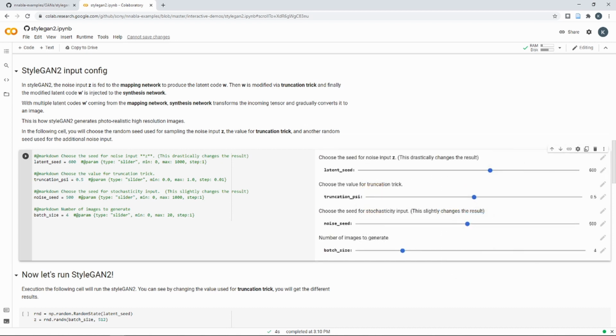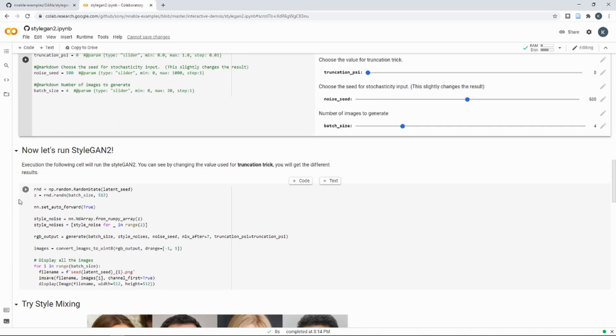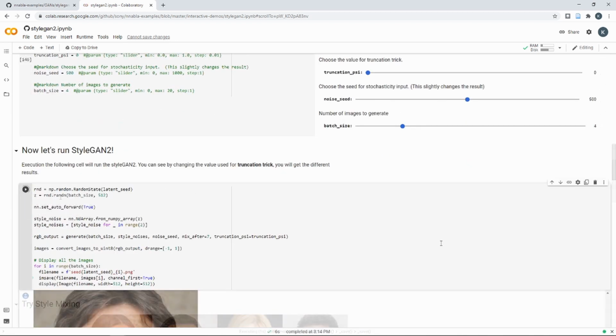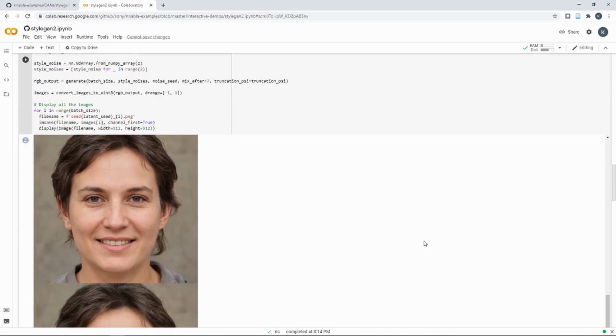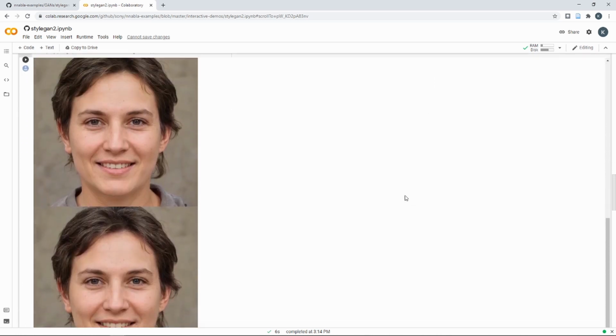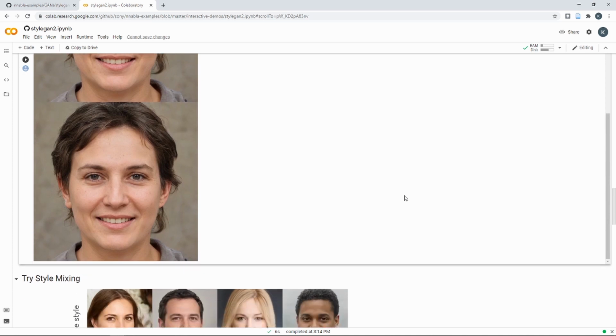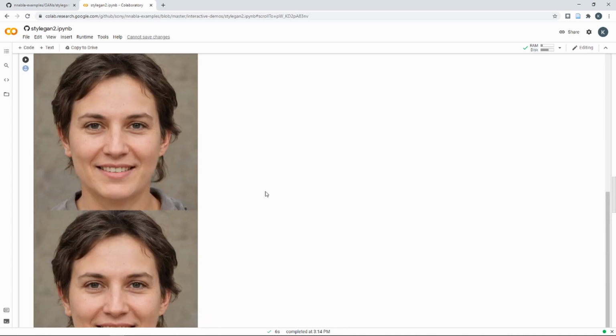First, let us set truncation psi as 0. In this case, the mapping network output will be exactly the same regardless of any input, so we do not expect to see any variation across different generated images. So we first set it to 0. So these are the 4 images that are generated by the model. You can see that we obtained the same 4 images, which is expected as the mapping network output was kept the same for all the images.